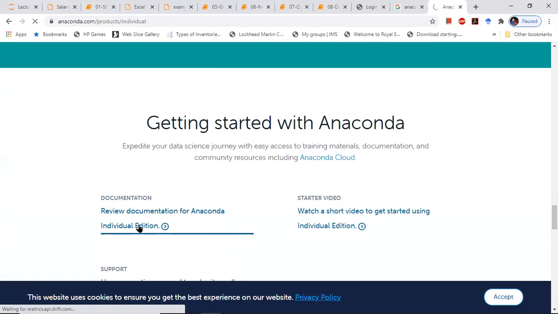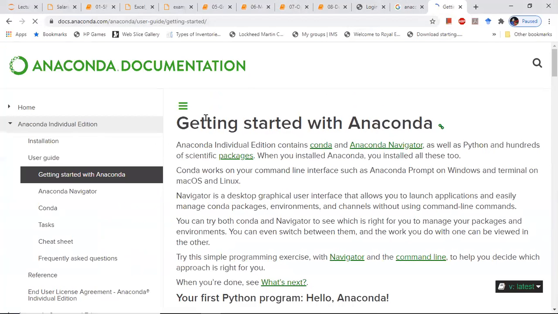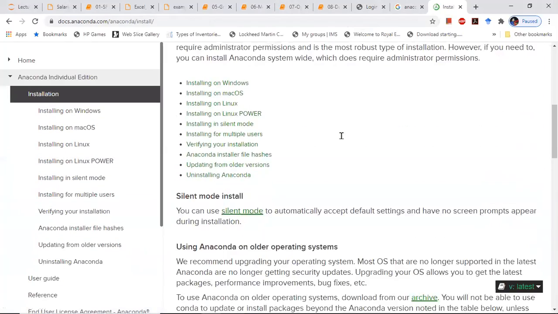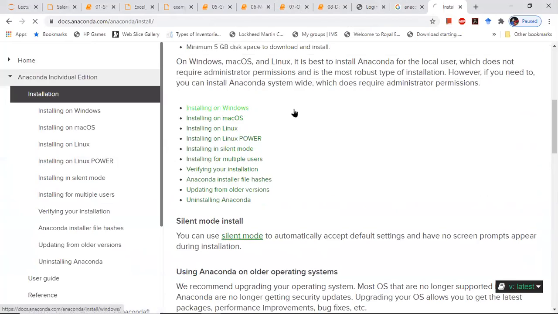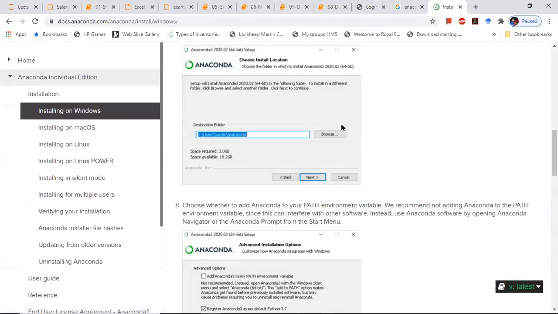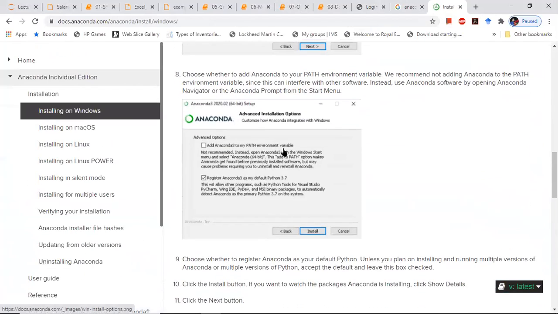Individual Edition. This is the documentation, the installation. You can follow this, installing on Windows. When you see this page, just click here also. Do not click the other option, but just add Anaconda to my PATH environment variable. It is very useful for people like us. Just check this and install. Normally it will work.